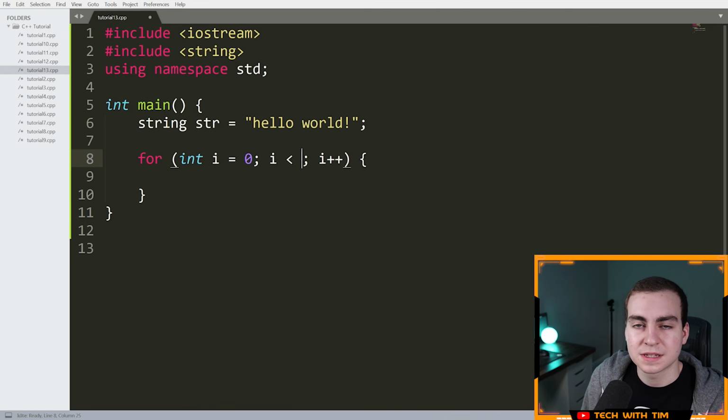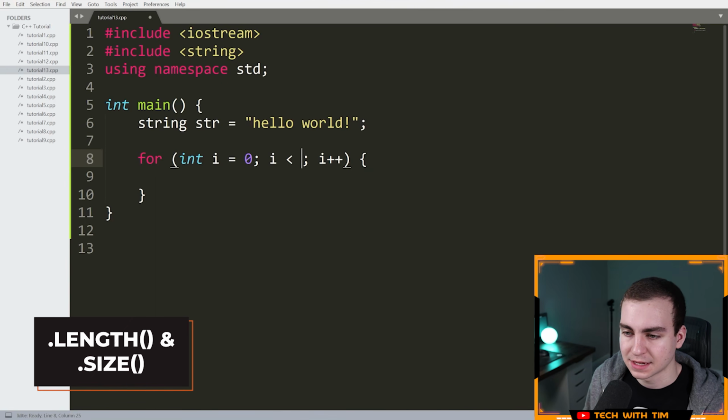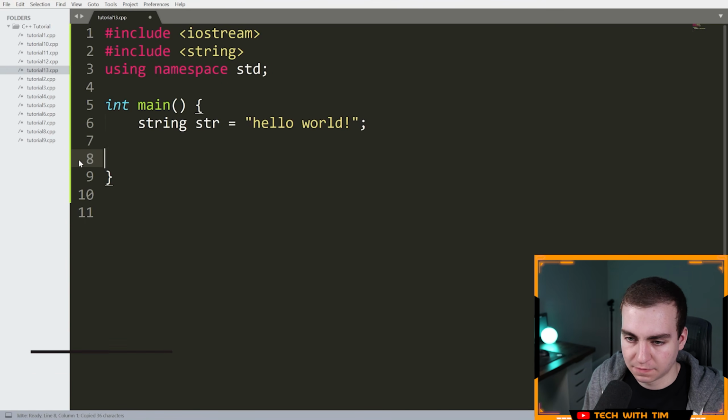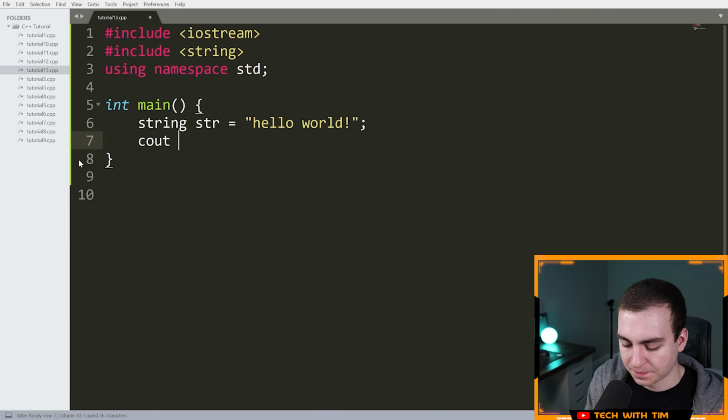Well, we could do it in the same way that we got the size of the array, where we use that sizeof function. But for a string, there's actually a method or a property, whatever you want to call it. You don't have to worry about all the terms right now, called .length and .size. So let me actually just copy this for loop, and I'll paste it back in a second, but I'll show you what I mean.